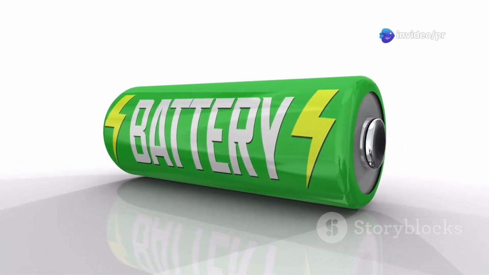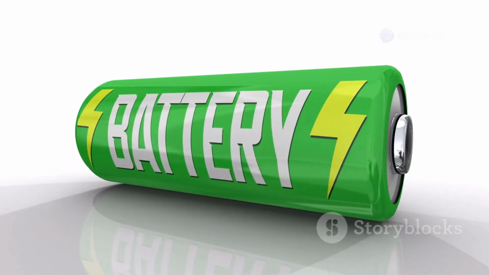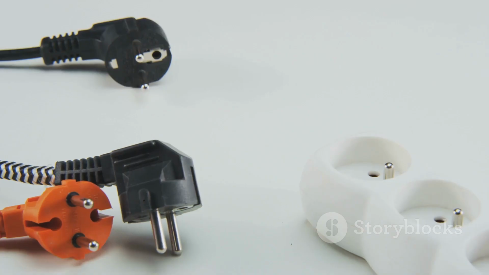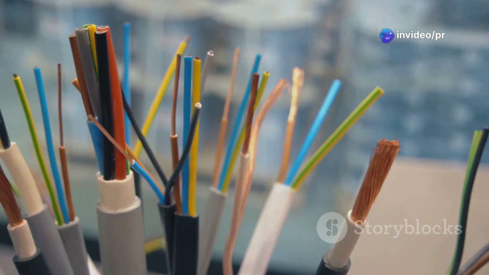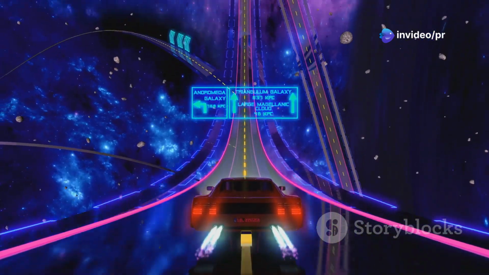Basic parts of a circuit. Power source: battery. The battery provides the energy that the electricity needs to move. It's like the pump that pushes the electricity through the circuit. Wires. Wires carry the electricity from one part of the circuit to another. They are like the highways that the electricity travels on.